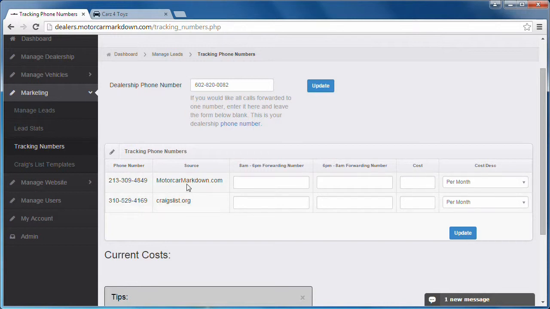You can add an unlimited number of tracking phone numbers to your account if you're on AutoTrade or Cars.com, if you do radio ads, if you do newspaper ads. All of that kind of stuff is easy to track. You just have to get more tracking phone numbers, and as I said, we can give you an unlimited number of phone numbers, however many you want.